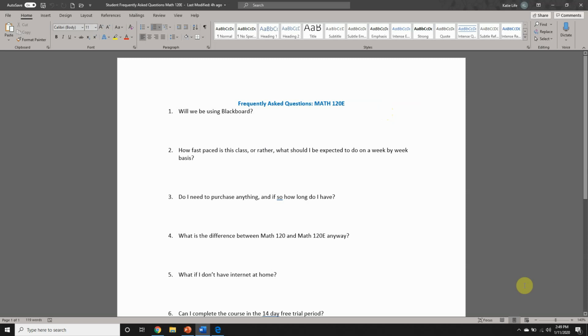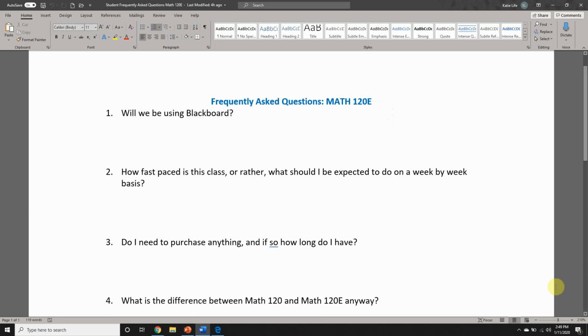So our first question here, number 1, will we be using Blackboard? The short answer, no. We will only be using an online learning platform called MyMathLab, a product by Pearson. It will be our host for not only class materials like PowerPoints, notes, and videos, but this is also where you will complete all of your assignments, which consist of just homework and quizzes for this class. Basically, the only thing I will use Blackboard for is to send out announcements, and I'll repost the syllabus there as well.